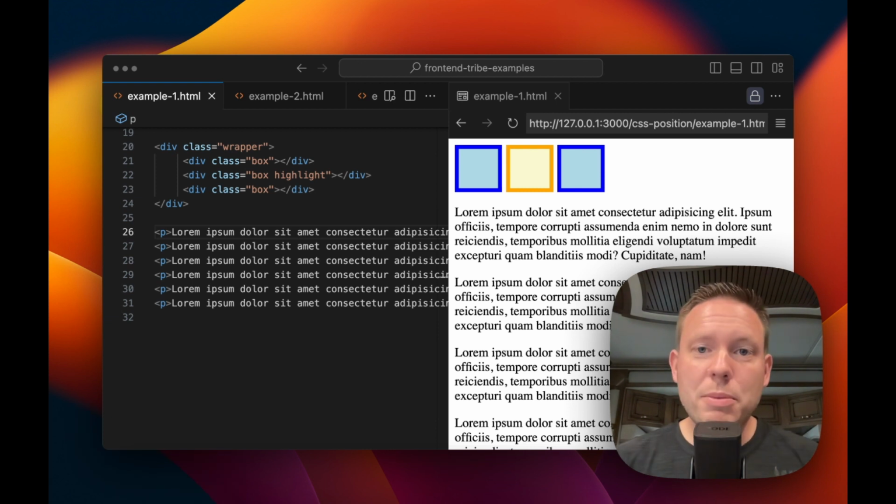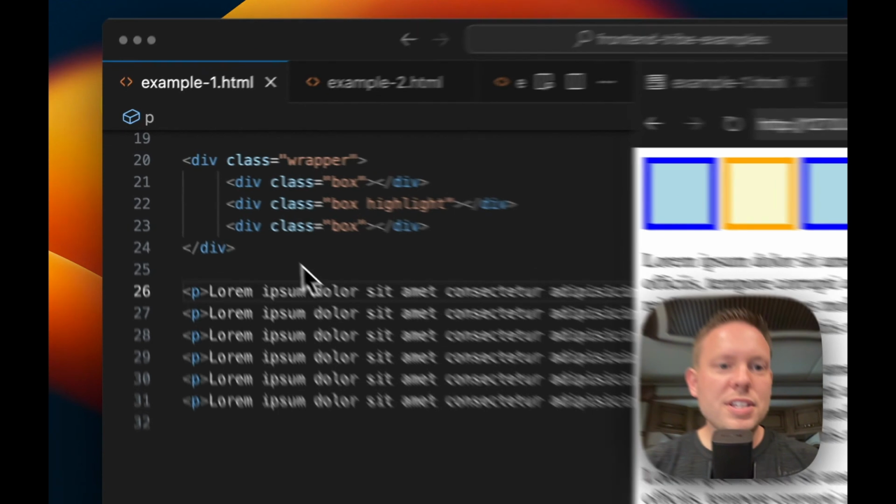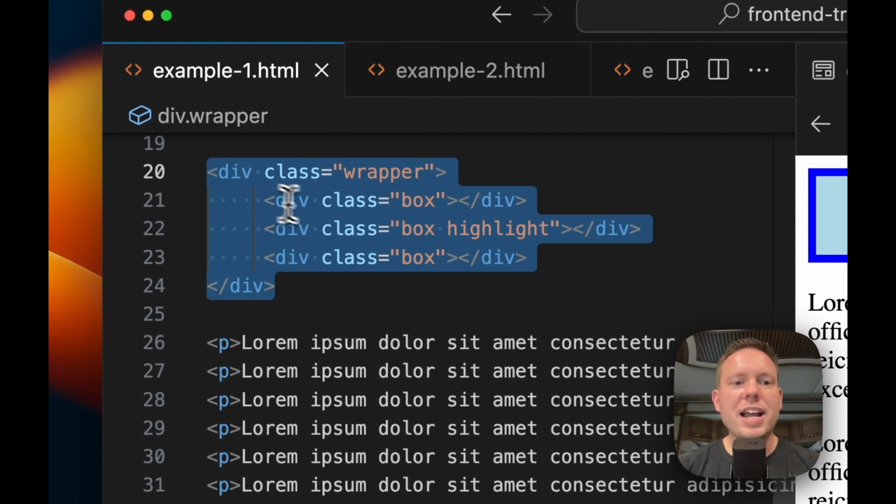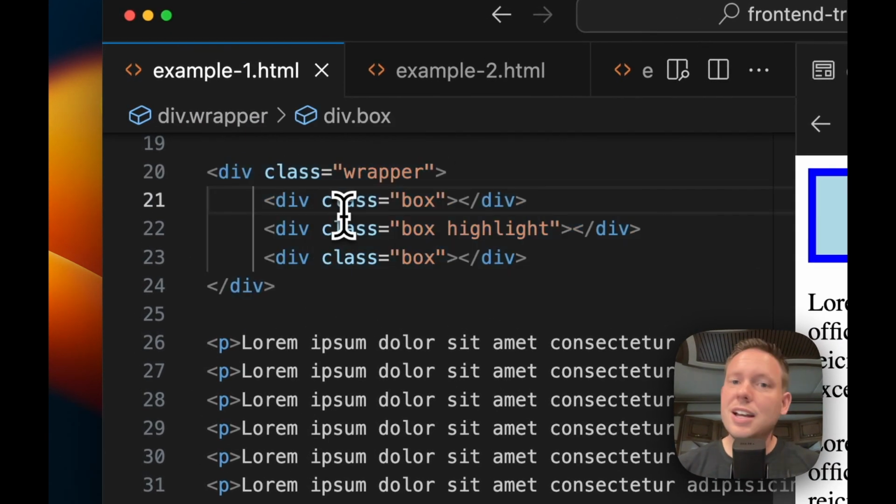I have some example HTML in front of me that we're going to use for most of this video, and so let me break down what's in this HTML. We'll talk about the styles and we'll dive into helping you understand how to use CSS position. Now, the first thing I have here is a wrapper and three boxes inside. One box happens to be highlighted. That's the one we're going to be positioning most often.